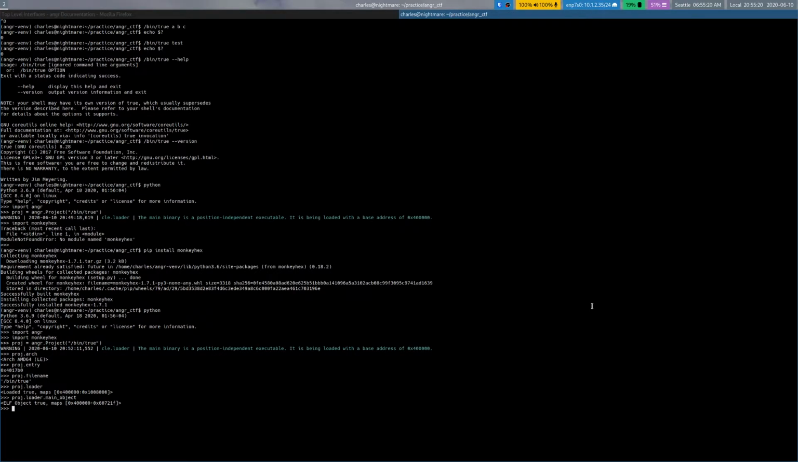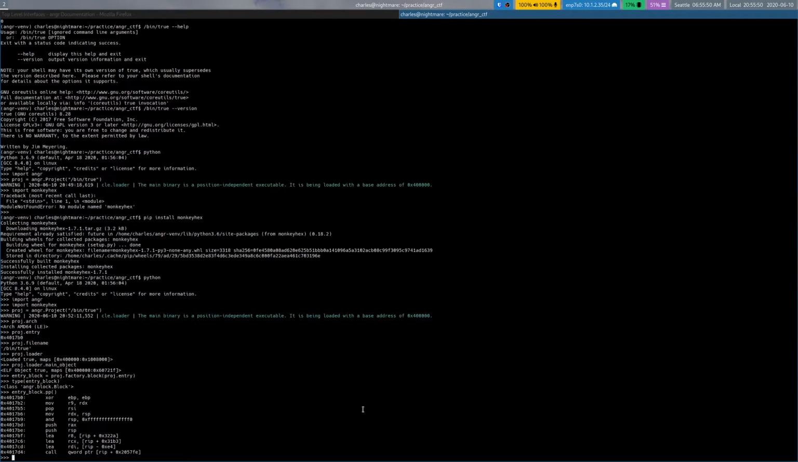So with proj.entry, we can get the virtual memory address for the entry point. And we say proj.factory.block at that address, we get back a block, which is of type angr.block.Block. Okay. And I think it was pp for pretty print, I guess.